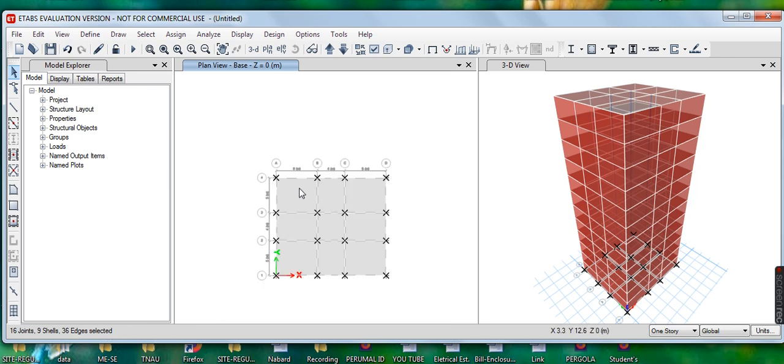Here we have to delete cells. So do escape. First select cells in the base one by one. Now all the cells are selected. Delete it. Now the cells are deleted.